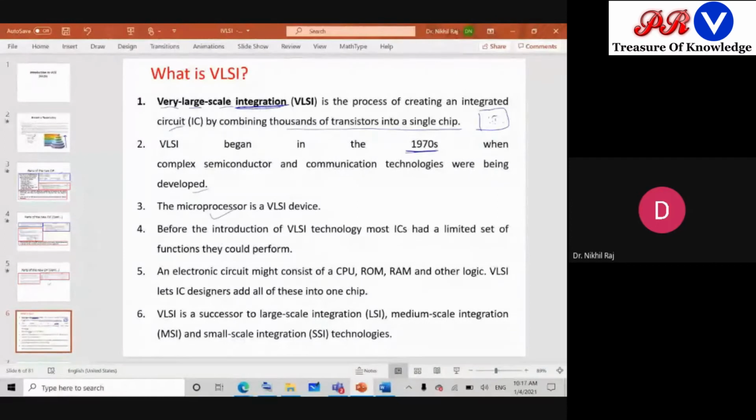Before VLSI technology, ICs were there, but they had very limited applications, because at that time there were no such software or ways to integrate. There were no proper protocols, so there were discrete components to make a system, and making a discrete component based system consumes a lot of area. Any electronic circuit like CPU, ROM, RAM, or any other logic can be built using VLSI into a single chip.